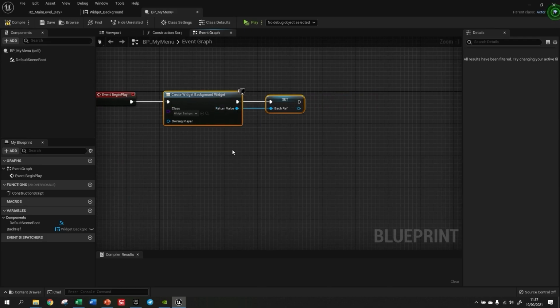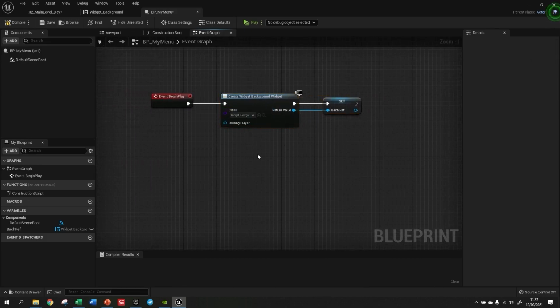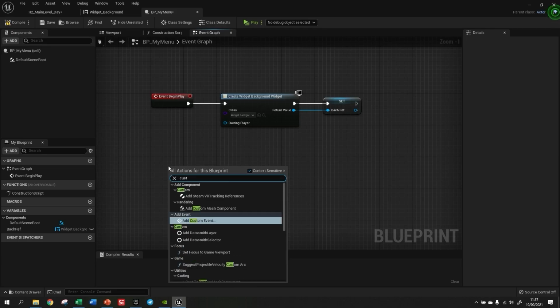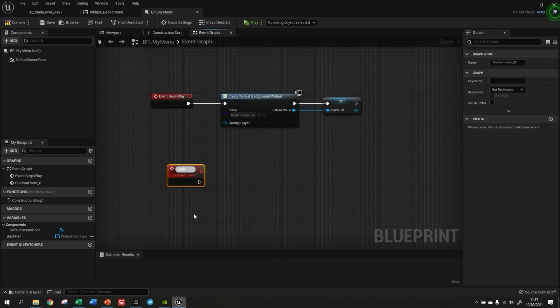So we created our widget, and now I need to add it to our scene. Do you remember how we did that with the crosshair? Exactly the same method here. So we need to add it to our viewport. So I'll do it using exactly the same process. I'll create a custom event first of all. And later on, you'll start to appreciate why we create these custom events, okay? Because it makes it a lot easier when creating the main blueprint.